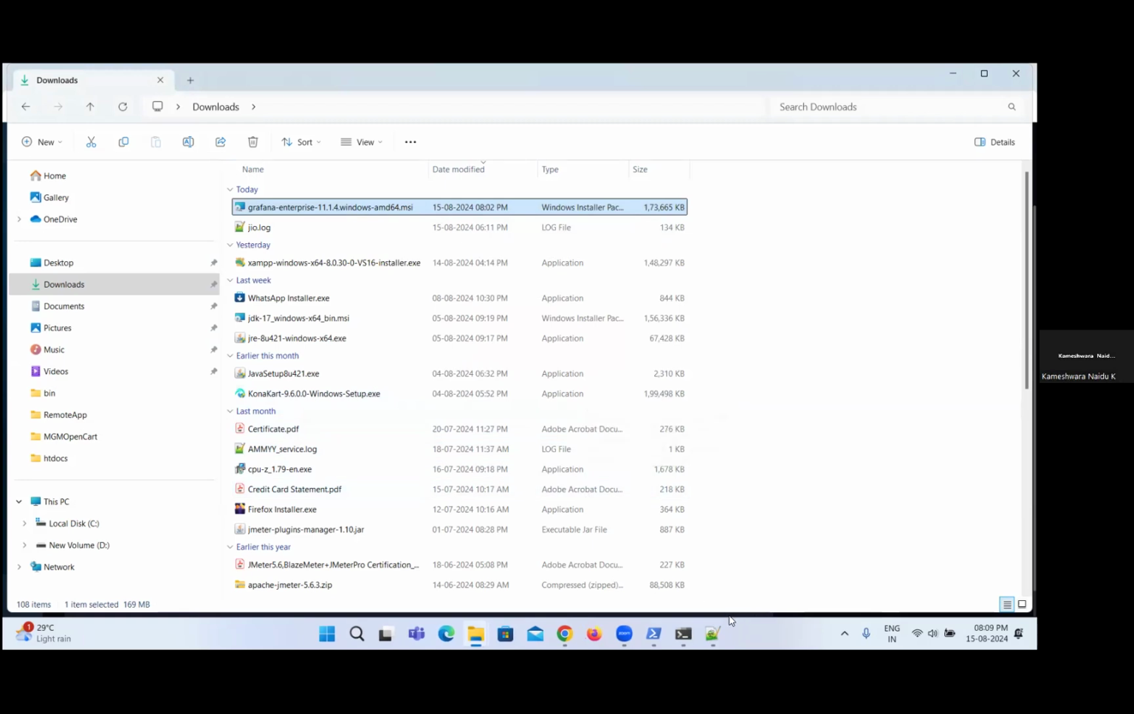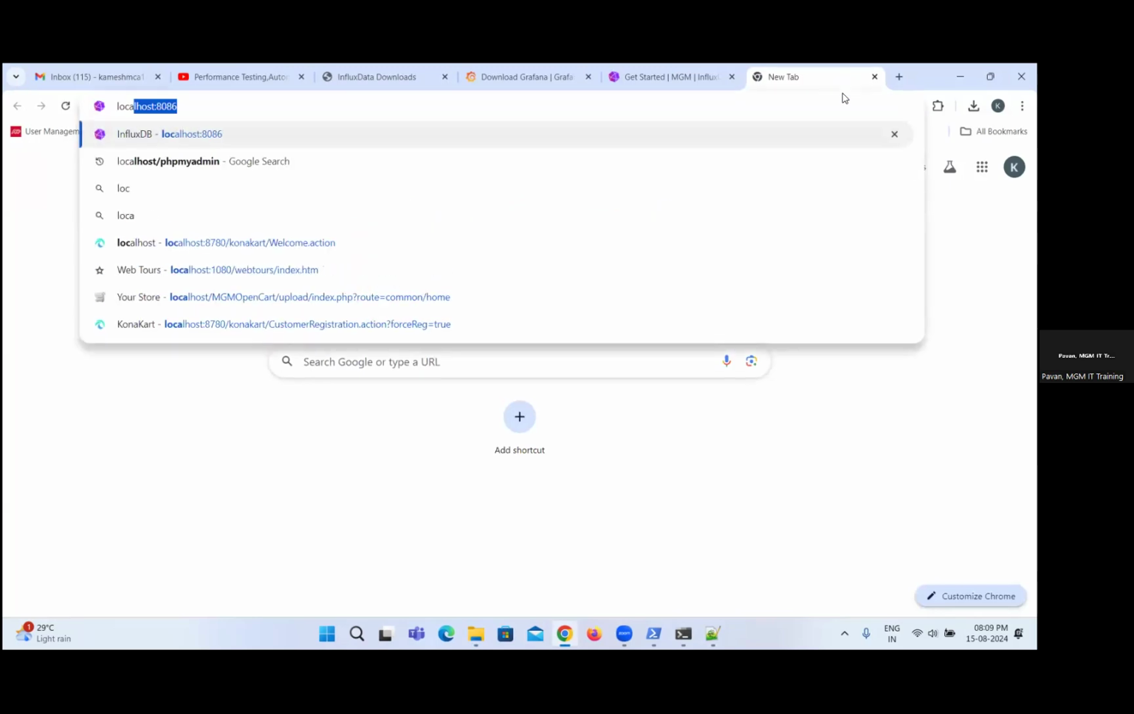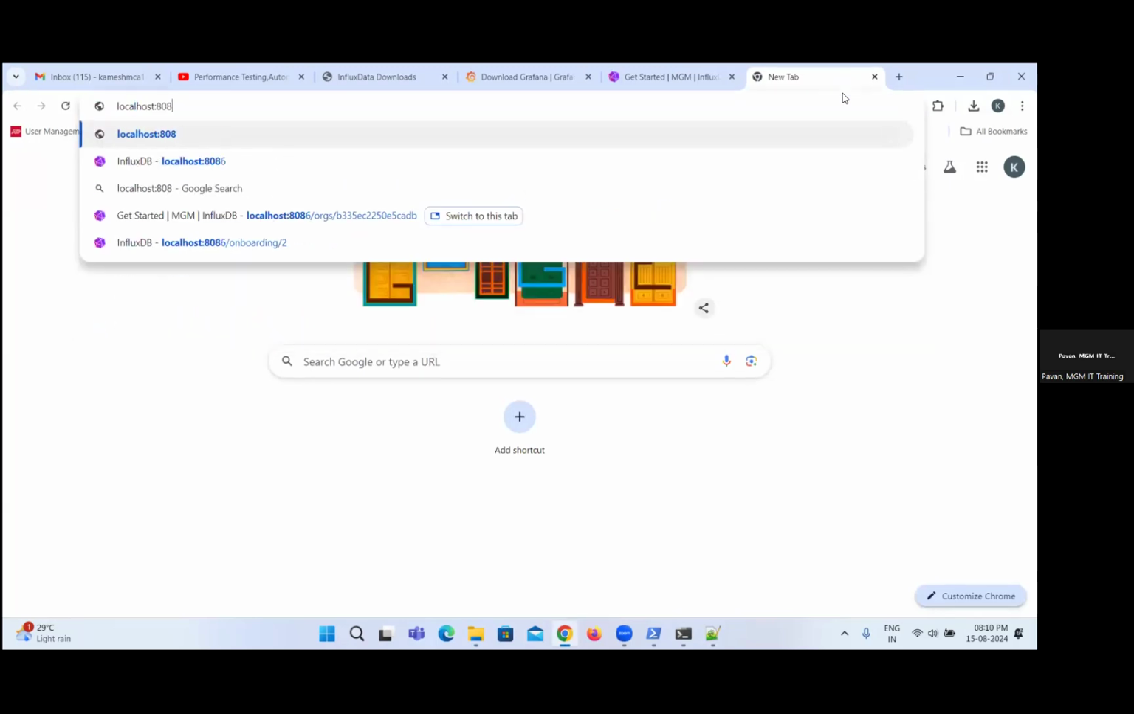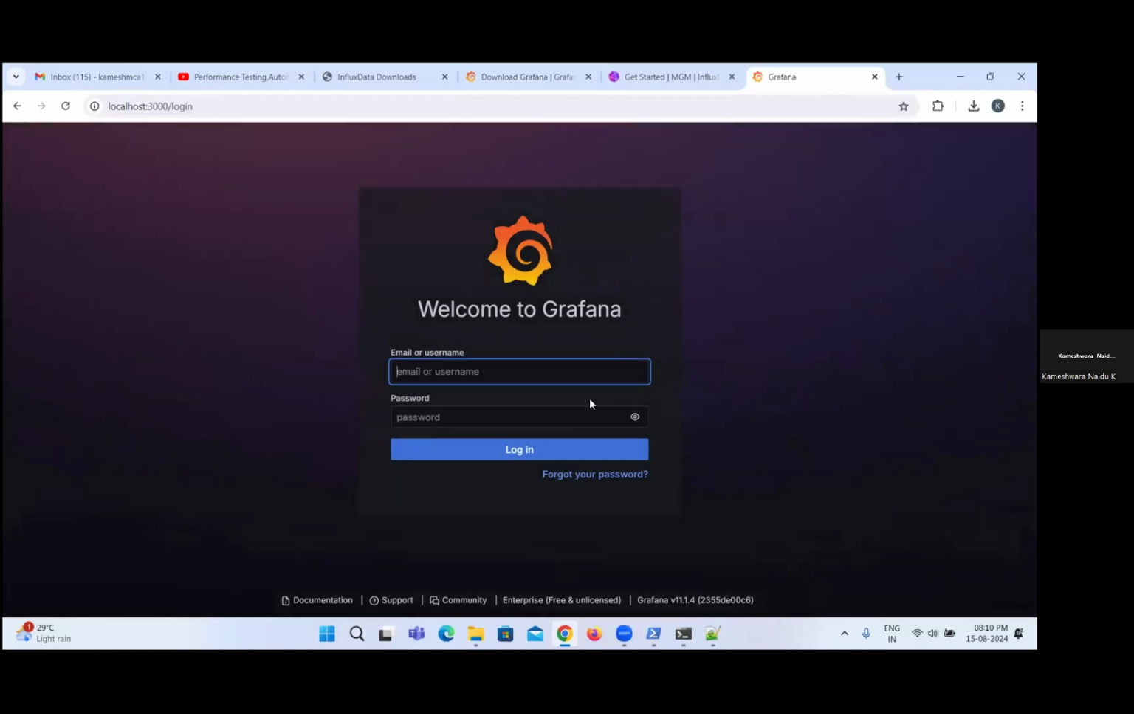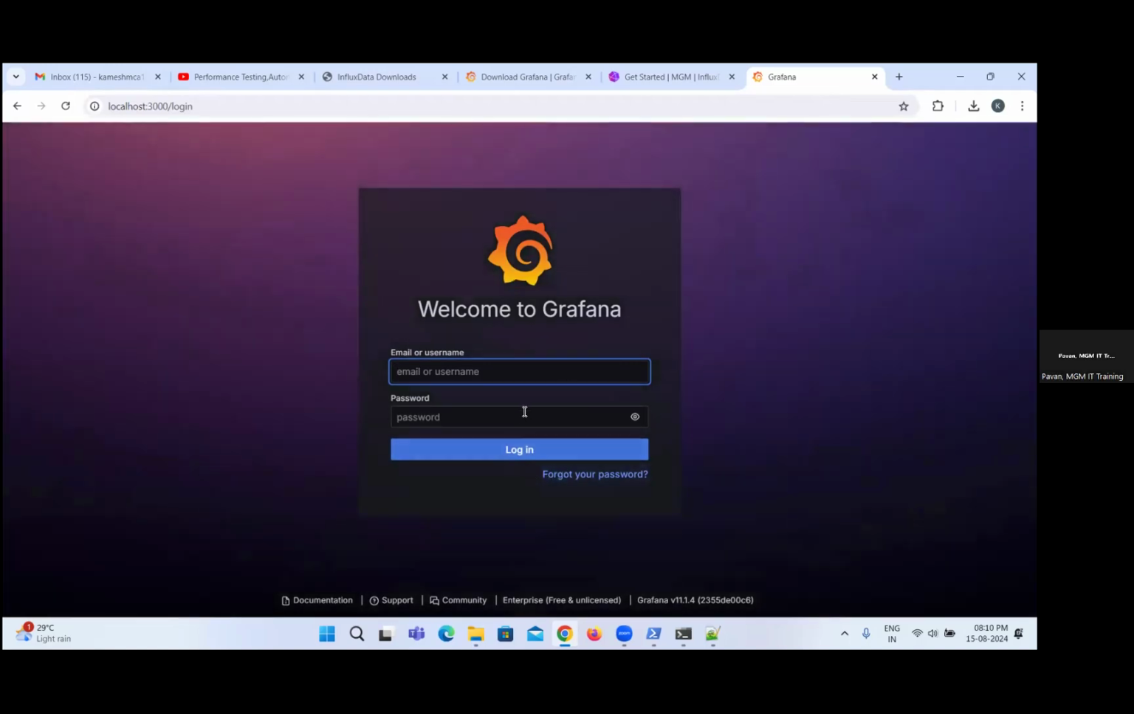Now open a browser and type localhost 3000. 3000 is the default port number of Grafana. It is asking for login. It will ask for username and password. Enter admin, admin. Those are the default credentials.